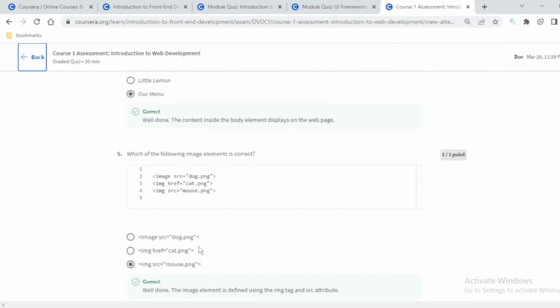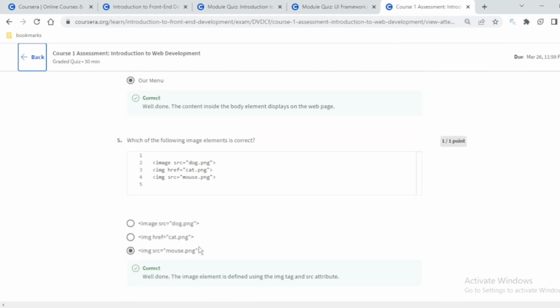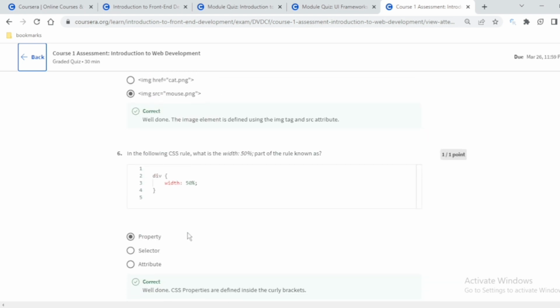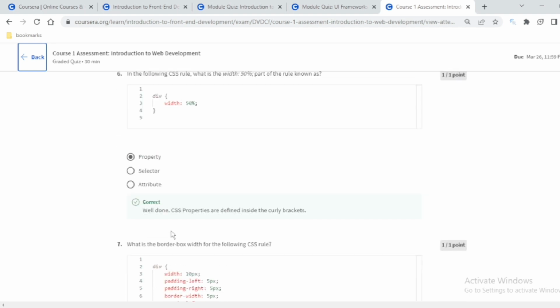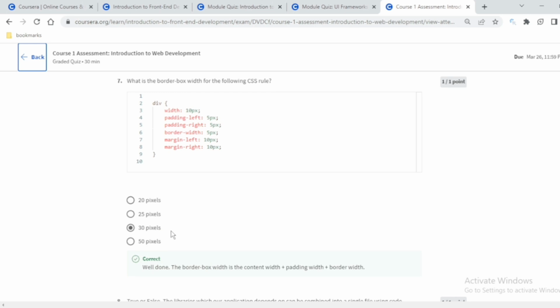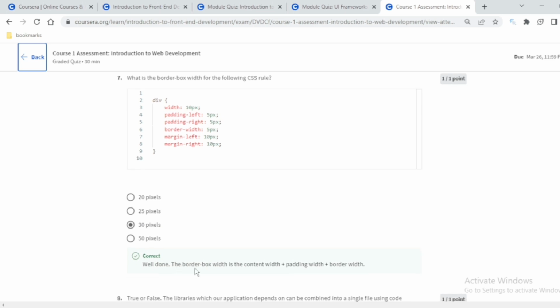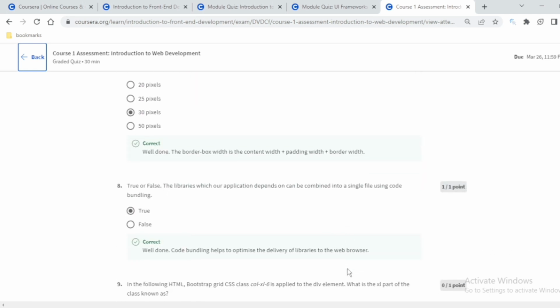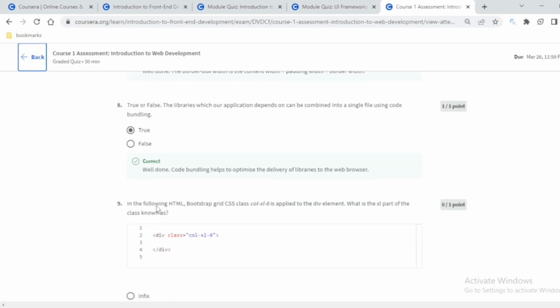Okay. So the other one is, which of the following image elements is correct? So you know the IMG and SRC is the correct one. Then width 50% is the property rule. Then 30 pixel. Again, you know that the border box width is the content width plus padding width plus border width. Then this is the true one, that the libraries which our application depends on can be combined into a single file using code bundling. Yes, this is true.